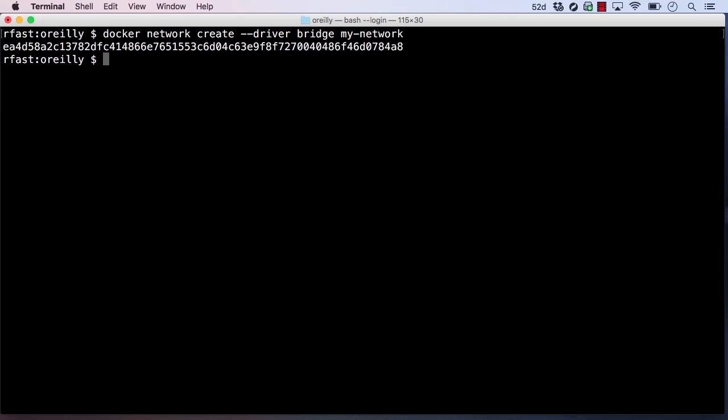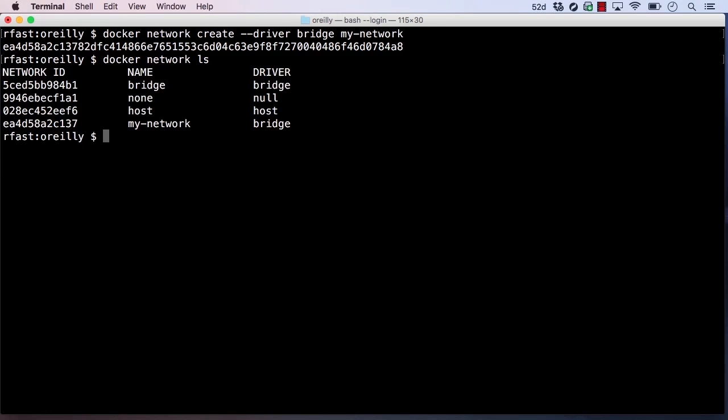network's ID hash. To verify that we now have a fourth network option on our Docker host, we can issue the command docker network ls, which will list all of the available networks. There is now a fourth network listed at the bottom of the available networks, and this is the network named my-network that we just created.